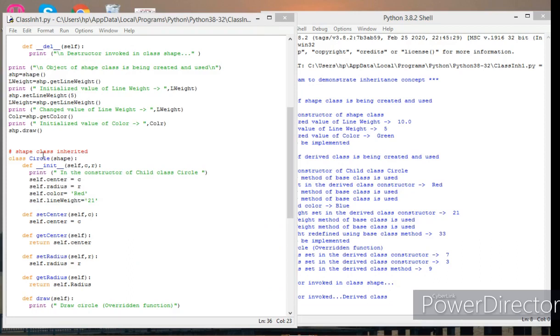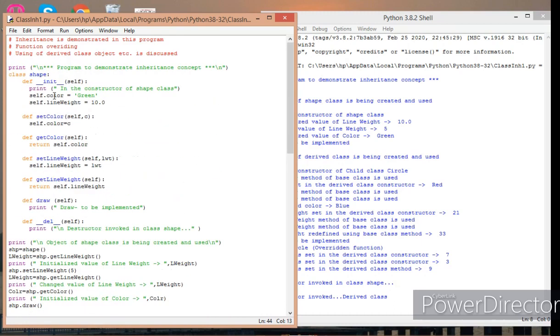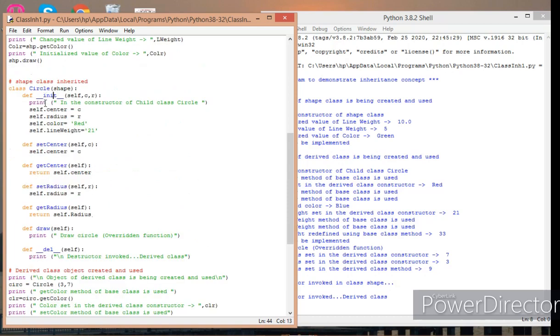Okay, now let's see which is the derived class now. Here one more class is written, class circle. This class circle is going to inherit another class which is named the shape class. So now look at this class shape. This shape is inherited by the class circle. Now class circle is called the derived class and class shape is called the base class.